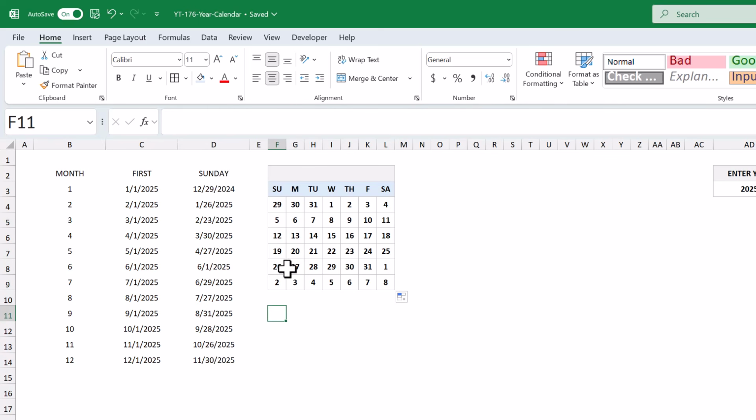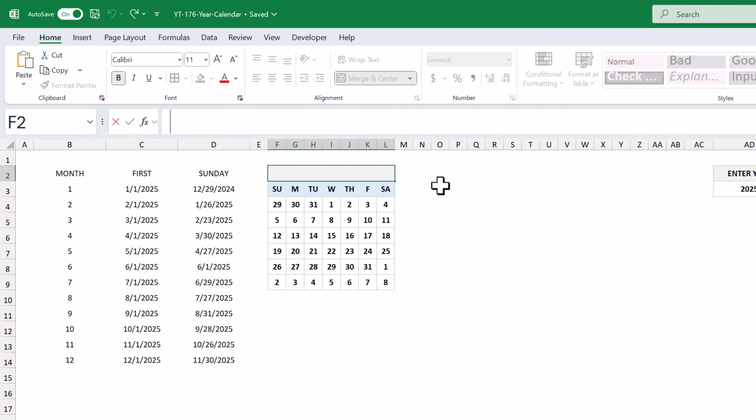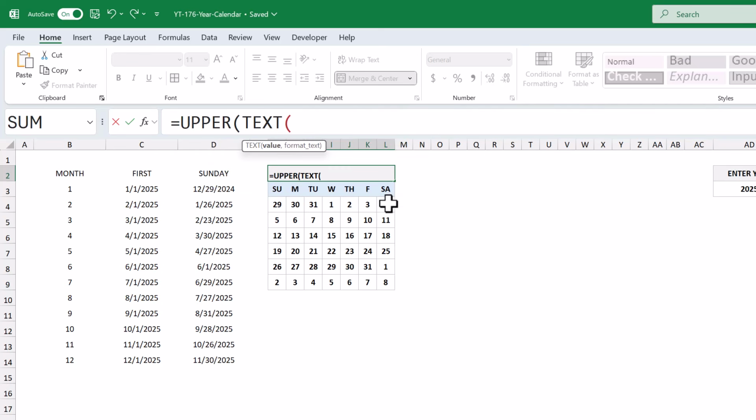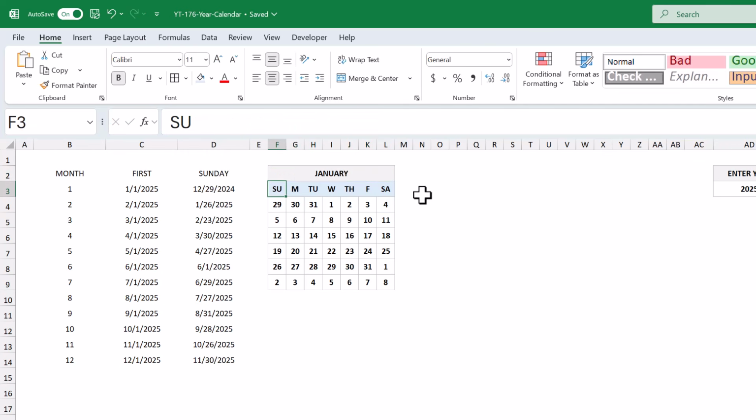Finally, select the merged cell on top and enter the formula equals UPPER(TEXT(L4, "M")), close parentheses, and press enter.